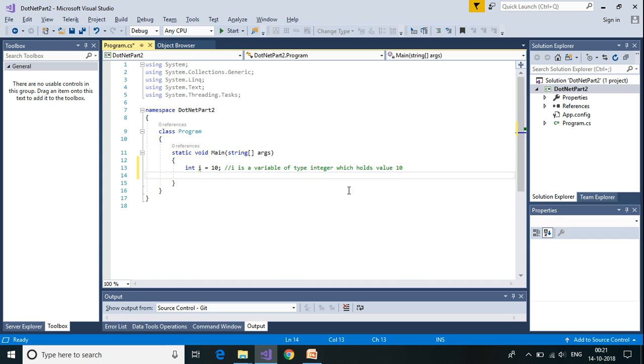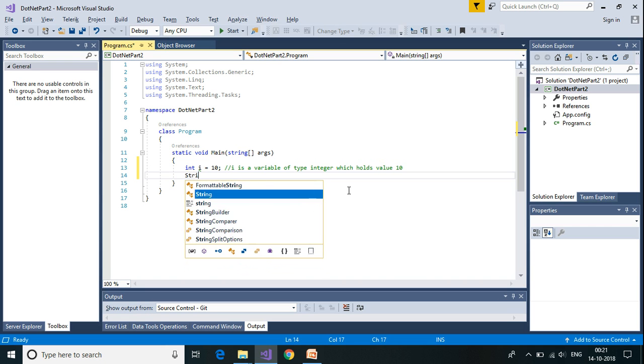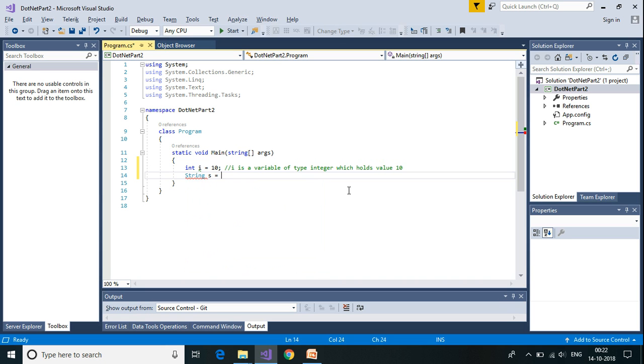Okay, I will also define a string. So s is a variable name of type string which holds hello.